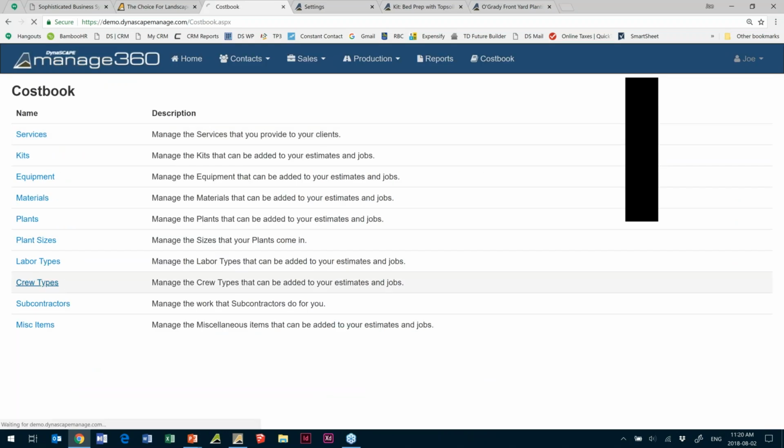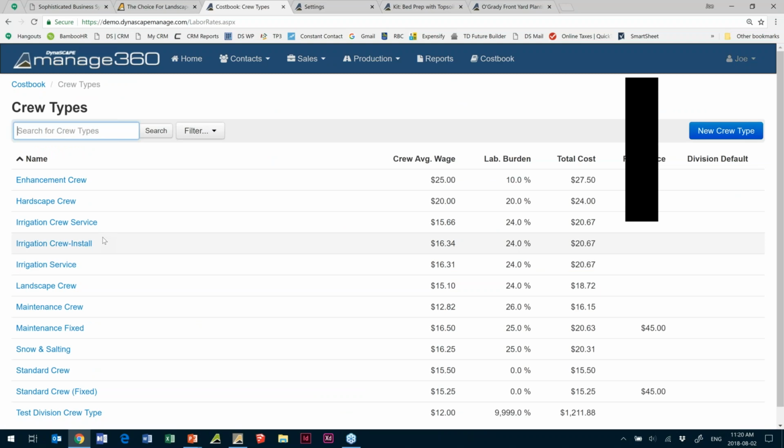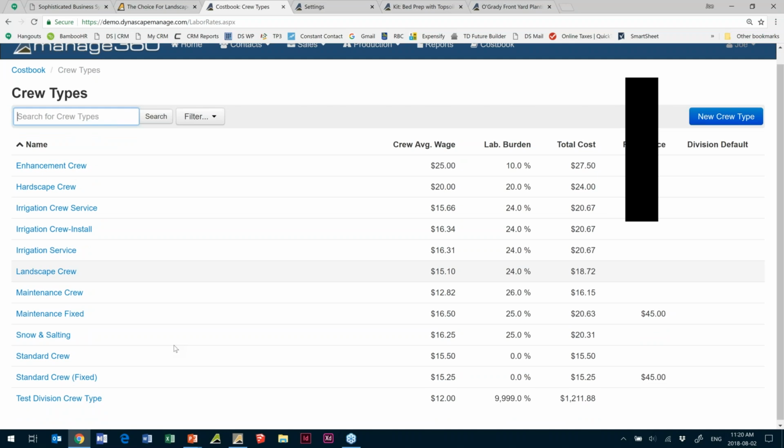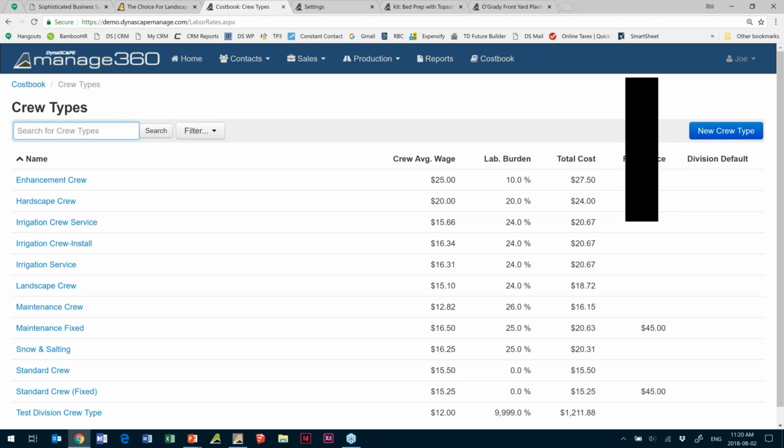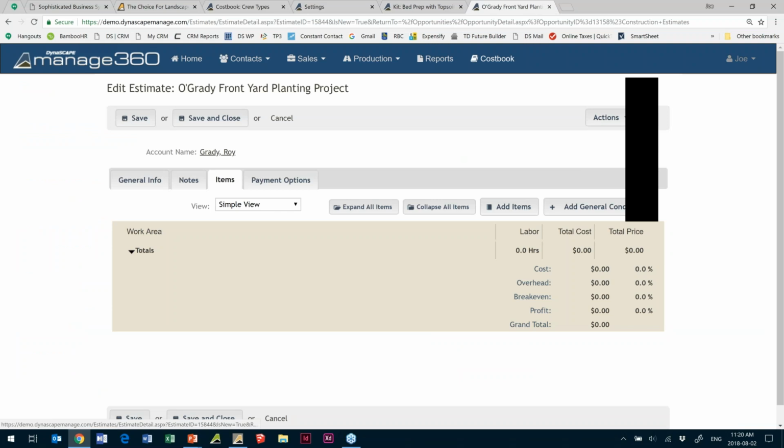And again, setting up your crew types. So you have, for example, an enhancement crew, a hardscape crew, irrigation, landscape crew, maintenance crews, your snow and salting, if you're in an area that gets snow, to be able to do that as well. And so now that we have all of the things as part of our cost book, we've got an estimate at the ready.